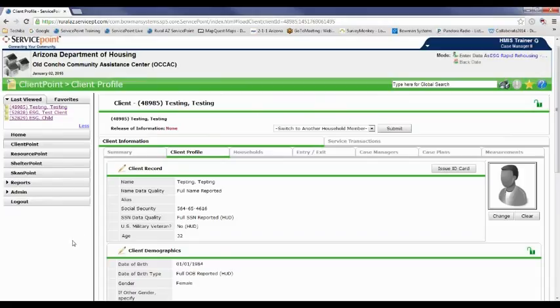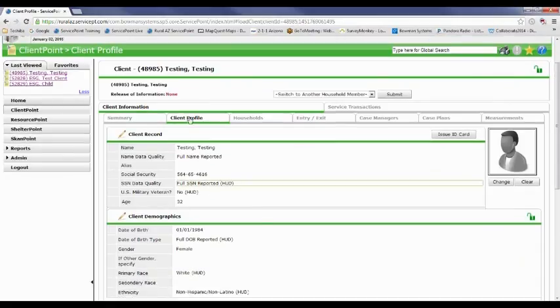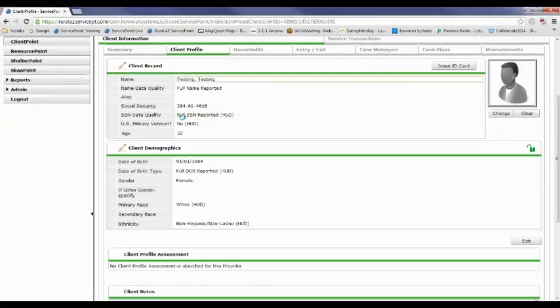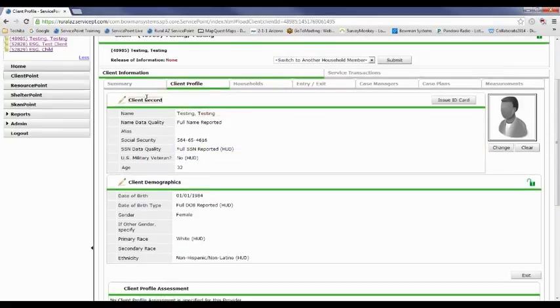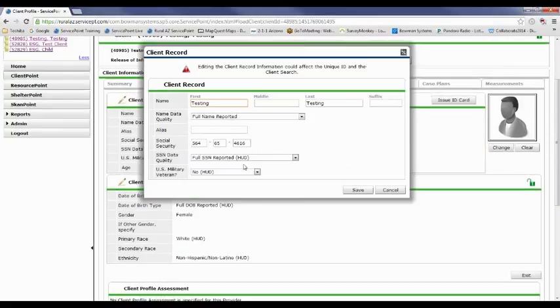Now I'll show you an example of how to correct if someone's name was misspelled or social security number data. So you just look up the client in question, be on the client profile, find the client record, and click on the pencil next to that client record title. And here's where you can correct any misspellings.